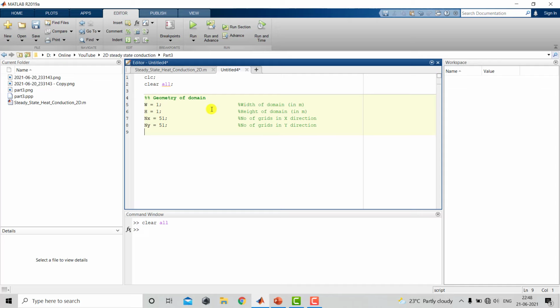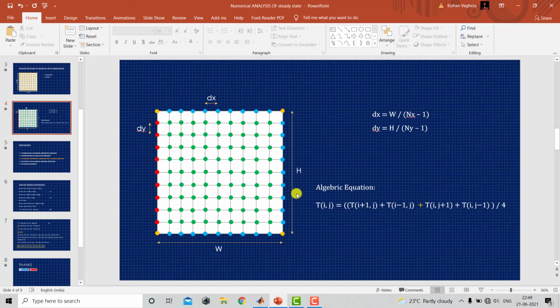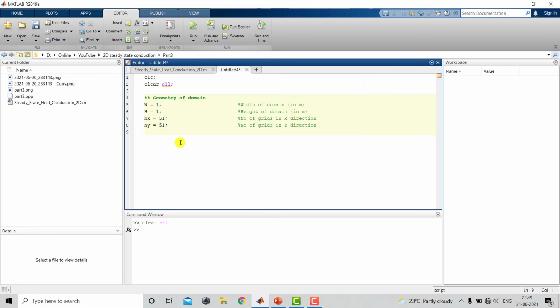After defining the number of grids in x and y direction along with the length and height, now we can find the value of dx, that is of small elements here, as well as dy. We have seen that dx is nothing but width divided by number of grid points minus 1. So let's incorporate this equation into MATLAB: dx equals width divided by number of grid points in x direction minus 1, and let's comment here, width of element, and that is also in meter.